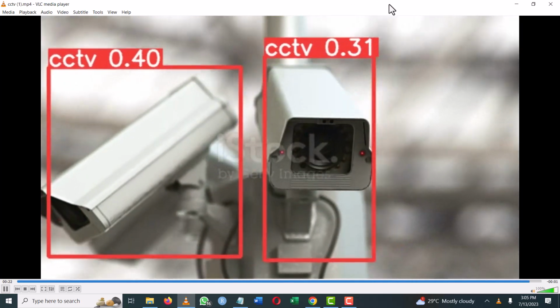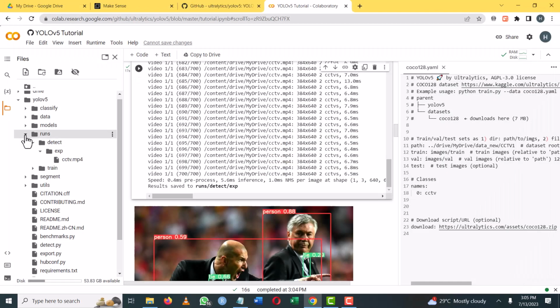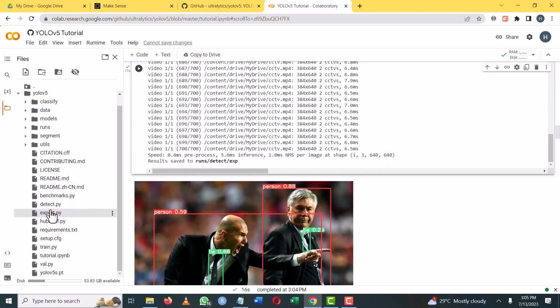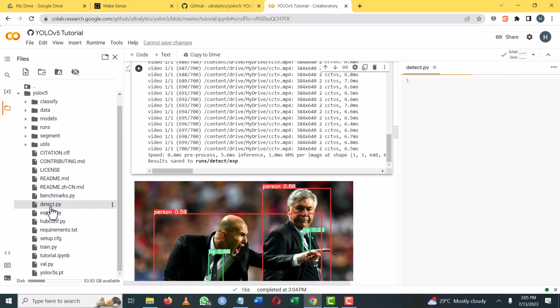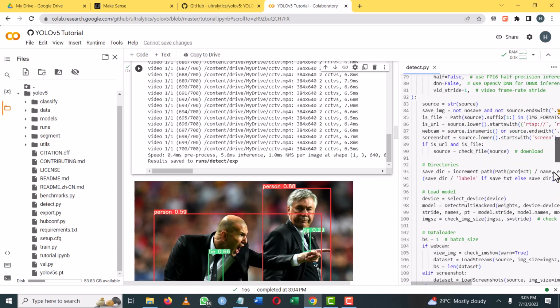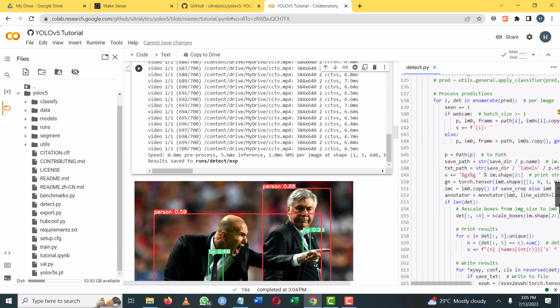I will close this. So to blur, I will come down here. There's this detect.py. So you open this file here. Let me close this Coco here. So you open this detect.py, and you want to move down. You want to scroll down to where we have the write result, where the detection is actually taking place.